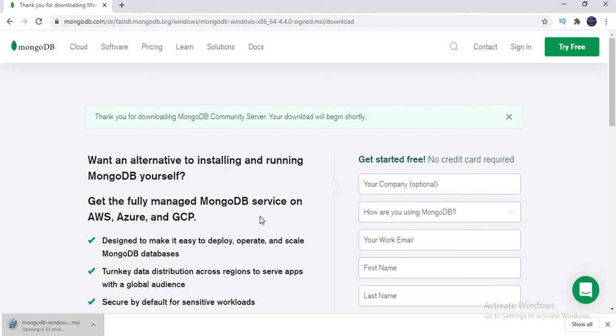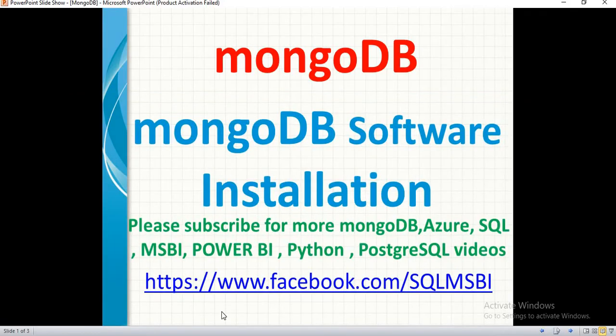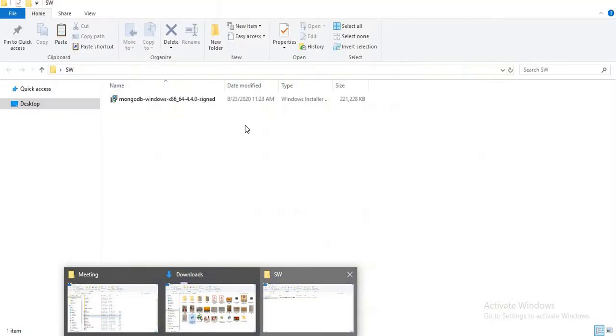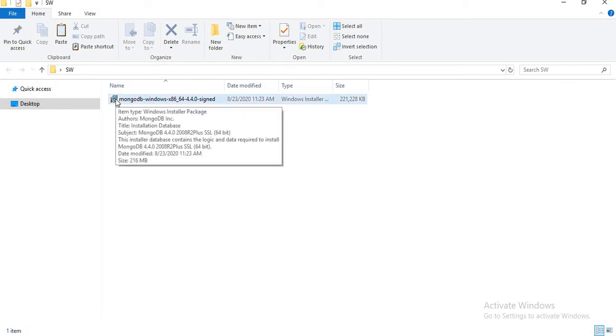Meanwhile, let me stop this. I just downloaded it and kept it ready. Let me pause it; I don't need it, because I downloaded it earlier to save our time. This is readily available, just downloaded 5-10 minutes back. So let's double click on it for the installation. Once it is ready, you can read it.